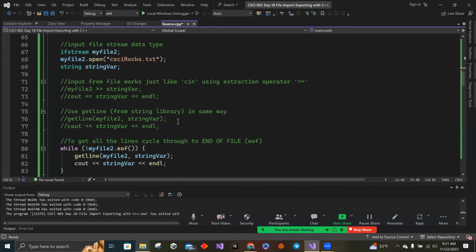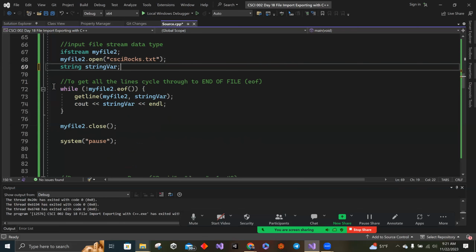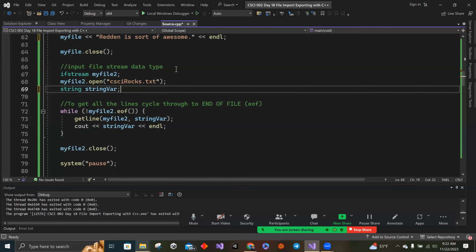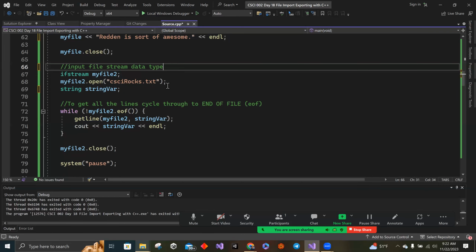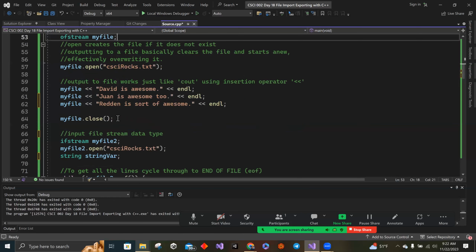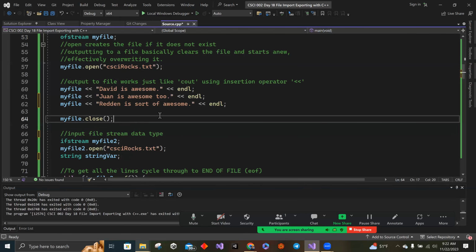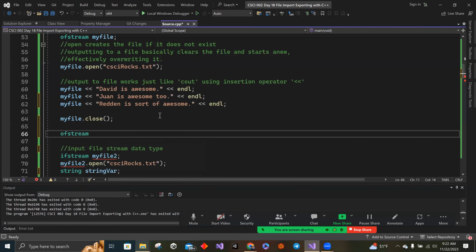Let's take a look at doing an Excel file and saving it. If you want to do an Excel file, let's come back up here to output file stream. We did that file. Let's create another one, ofstream, my Excel.